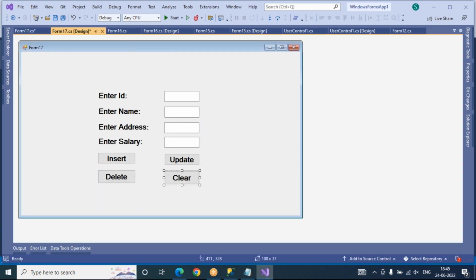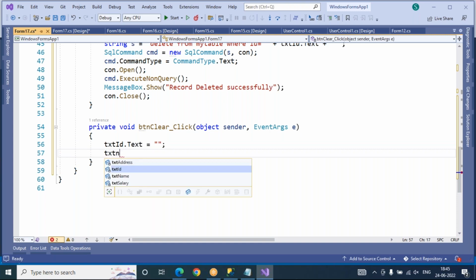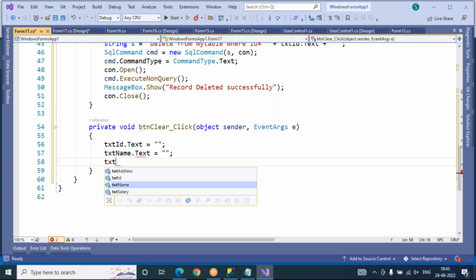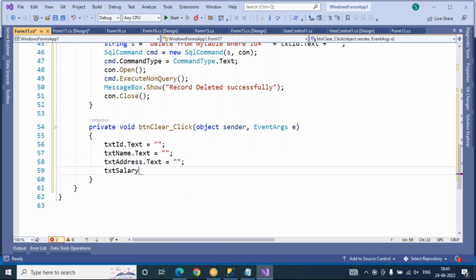But if you want to clear all the text boxes, now you can see I want to clear all the text boxes. Txt id dot text equals to empty, txt name dot text equals to empty, txt address dot text equals to empty, txt salary dot text equals to empty. So all the text boxes I want to clear, but this is not the way to clear, because if we have 50 text boxes, you have to write it 50 times, and that's not correct. I will find the solution for this also. So this is not the way.